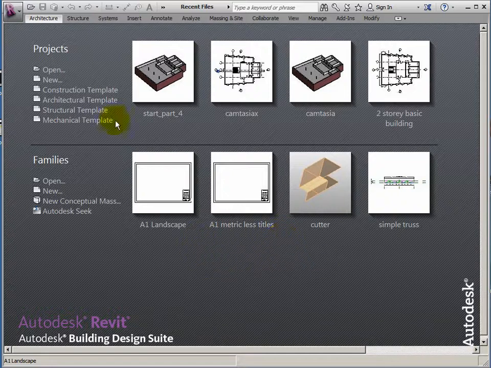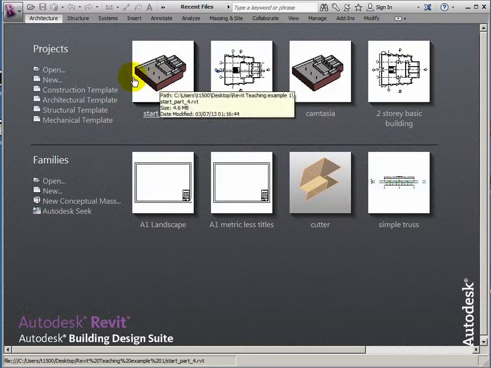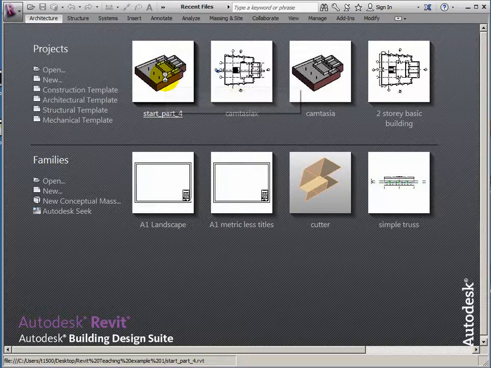Hi, we're going to carry on working on the simple building that we've been trying to put together here in Revit. This is kind of out of the box tutorial, so there's no bringing in clever stuff from outside just yet. It's just very simple stuff. So we're opening the file start part 4.